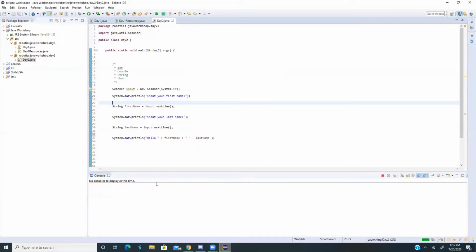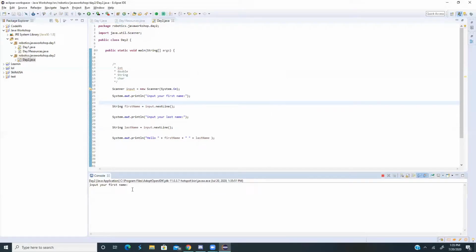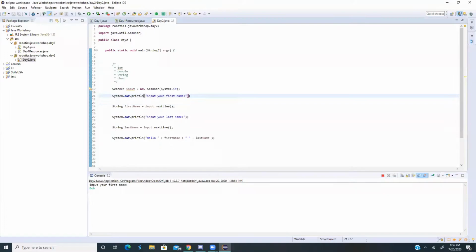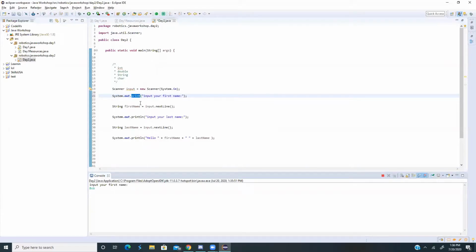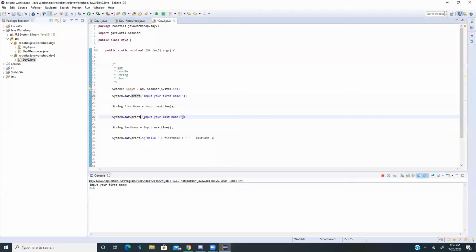If you noticed, whenever I run this program and try to input my first name, like Bob, it does it on the next line, and it doesn't do it here. So in order to make it do it right on the same line, you have to remove the ln. What println does is it prints out this value and goes on to the next line. But if you just do print, it stays on the same line.